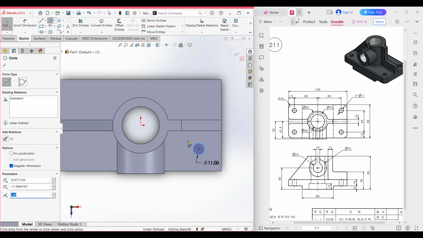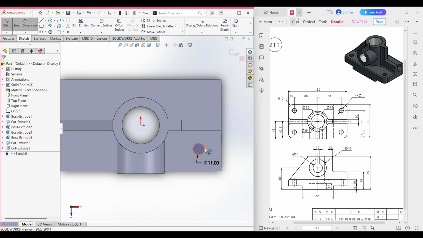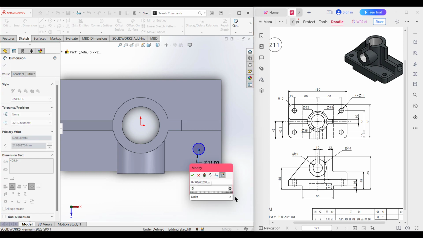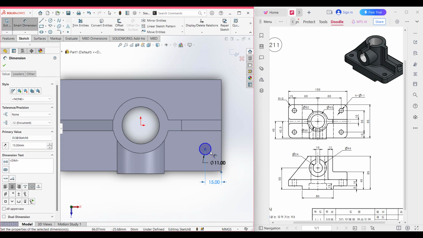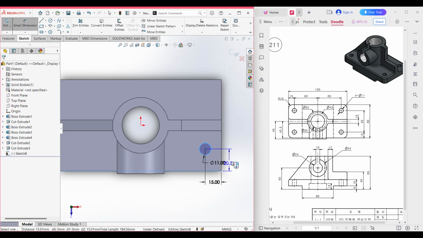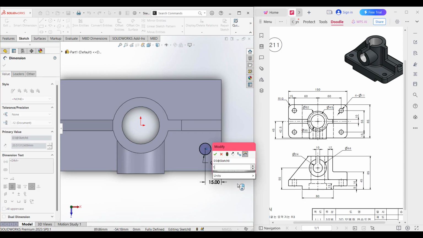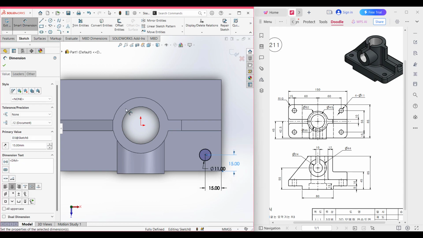to 11 diameter. Now select this dimension tool, and from this circle to this vertical line it has a distance of 15 unit, and from this circle to this horizontal line it has a vertical distance of 15 unit also. Okay, now we have 4 circles here.